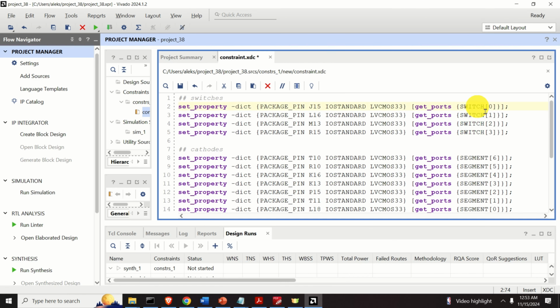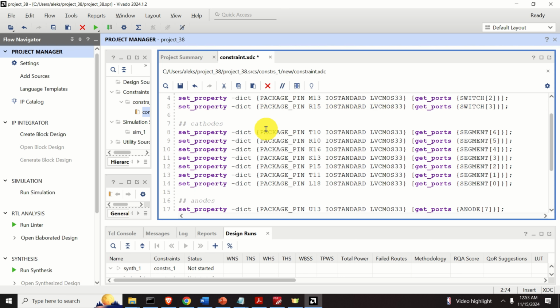This port over here, switch 0, 1, 2, and 3, will be used in a Verilog module that I will define later on. Next, we need to connect our cathodes. How do we do that? Well, we use the same principle. We say set property dictionary, package pin is the same, IO standard is the same, and this thing is the same. Now over here, we need to find a pin number.